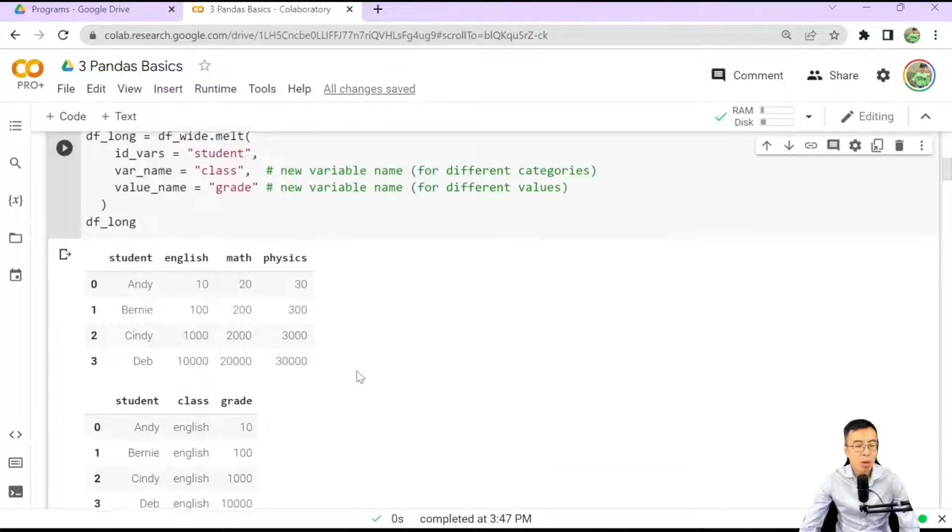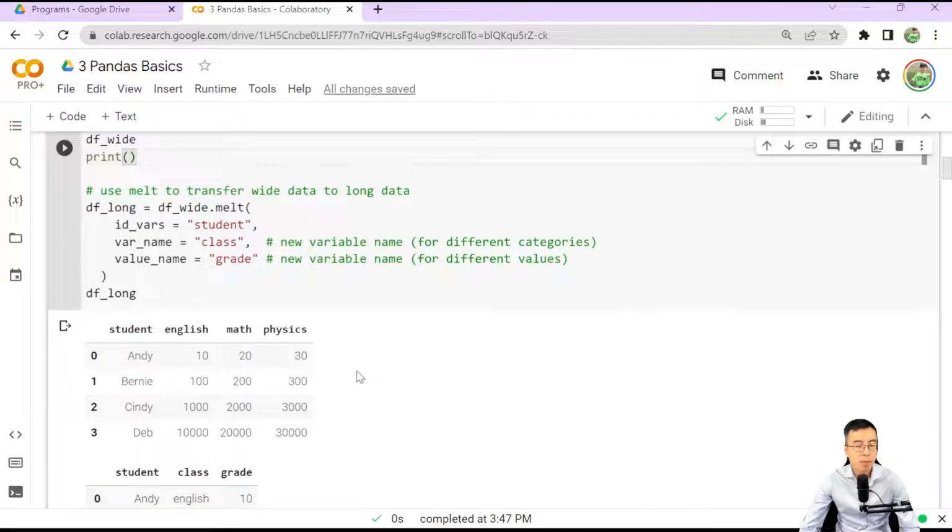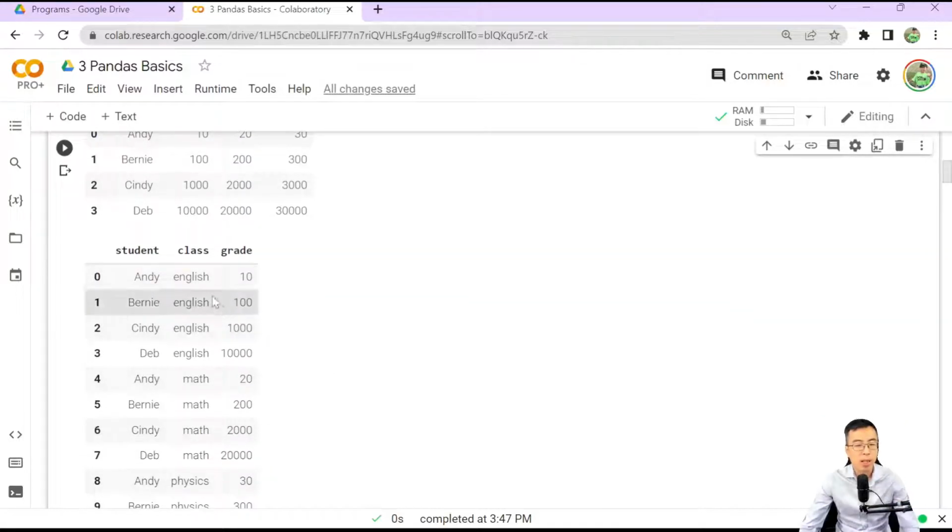And then our goal is to transfer the wide data frame into a long data frame looking like this. So here we have first column student name. The second column is called class, consisting of 3 types of classes, English, math, and physics. And the third column is grade, consisting of each individual's grade for a specific class. So this is what we mean by a long form data.